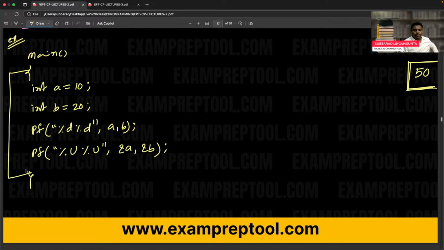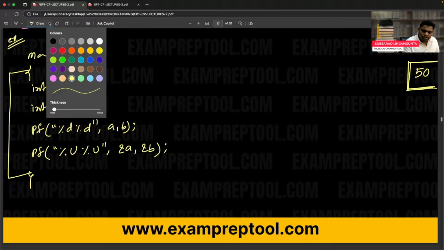main, int a is equal to 10, b is equal to 20. printf %d a comma b. printf %u ampersand a, ampersand b. It is the given problem, the first problem. Everyone try to listen. You will get to know the meaning of this problem.